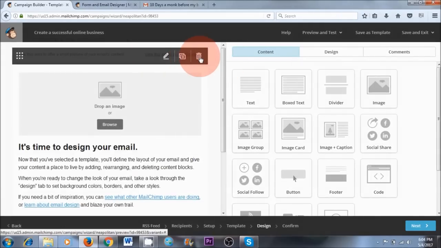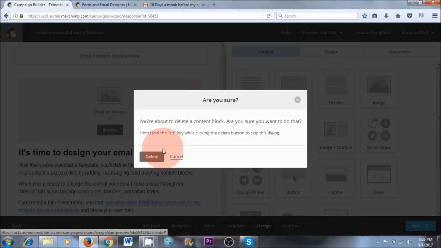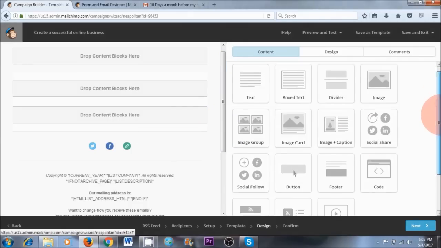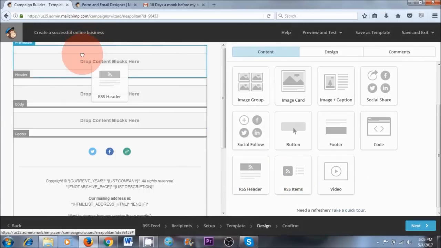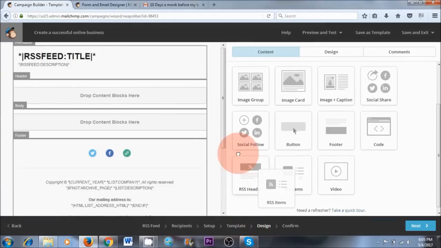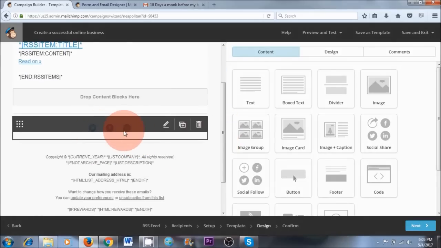So what I'm going to do is I'm going to delete this area here, I'm going to delete this area here, and I'm going to delete this area here. And then I'm going to add the RSS header and RSS item here. And that just means the header for your website as well as the content of your blog post. So I'm going to put that up here, the header, leave it on basic and save. And then for RSS items, I'm going to put that here and save and close. So we've got our social follow buttons here.